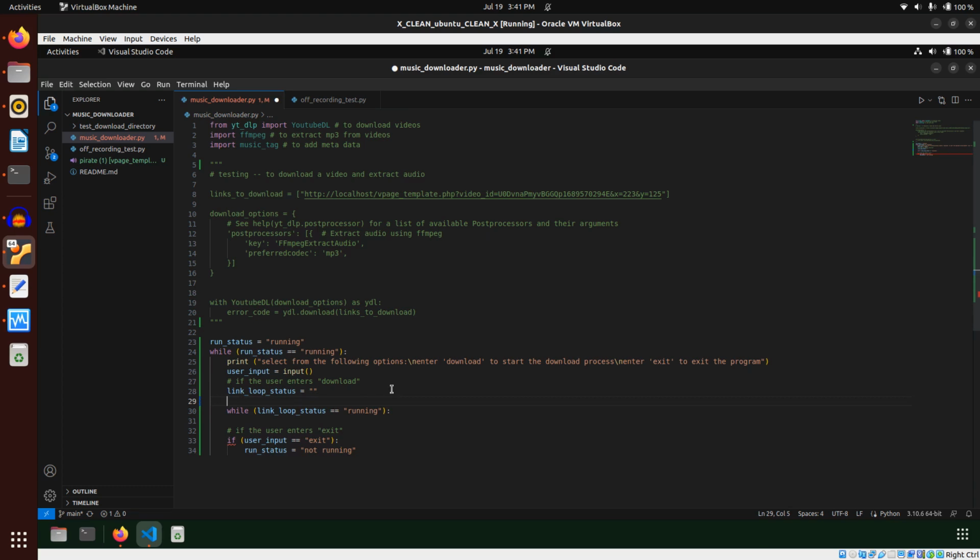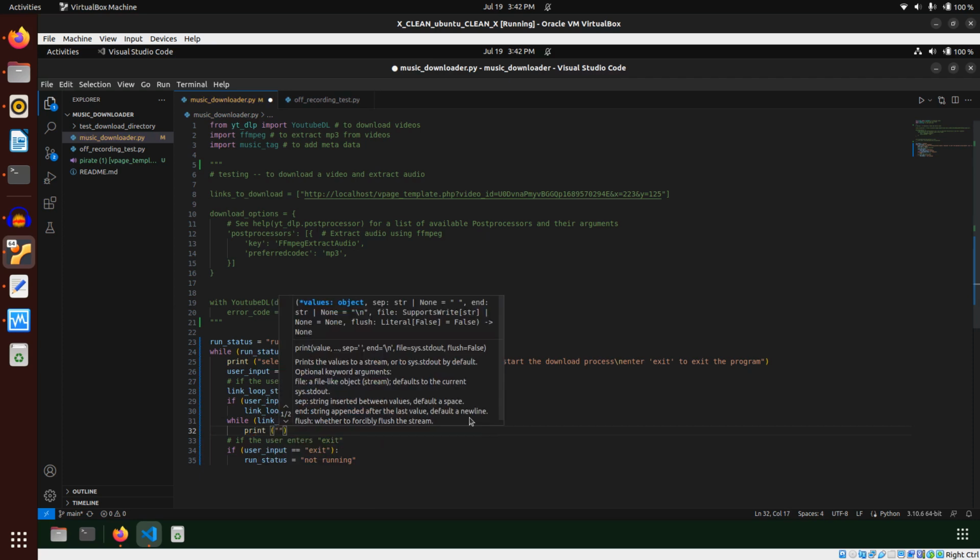This is where I can use an if statement. So if user input is equal to, I said download, and I have to make that a quote. Then link loop status is equal to running. The string running. And I'm going to put in a placeholder thing here so I don't have an error.